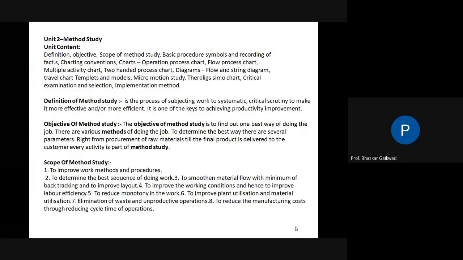This is our revision of the first chapter. Now let us go to the next chapter, that is the method study. Unit number 2, method study.